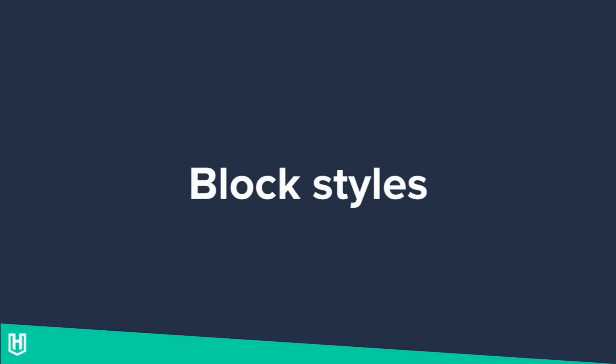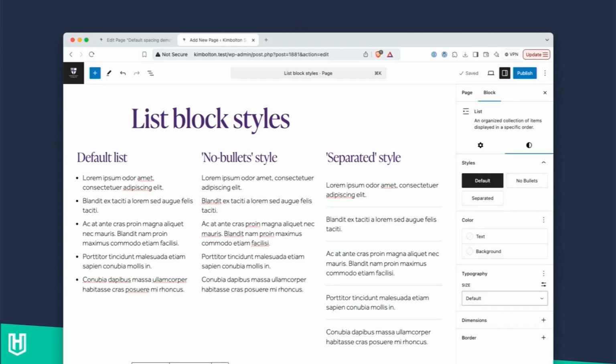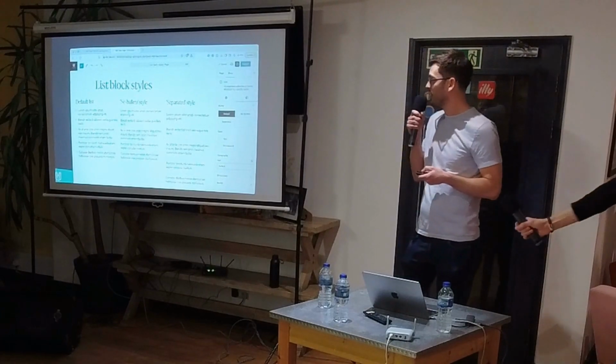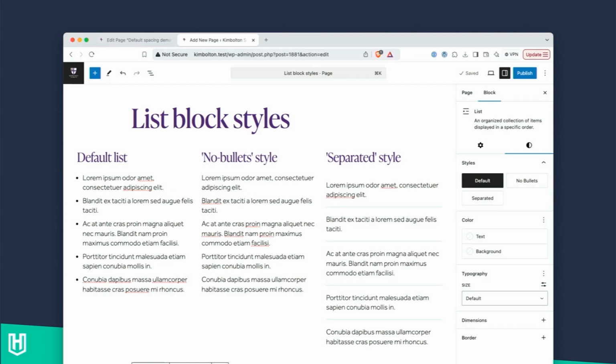So block styles. I love block styles, again, because I'm a CSS guy, and basically what adding a block style does is add a CSS class to a block. What I'm talking about with block styles is the panel on the right-hand side where it says Styles. I've got a list block here, and I have 3 different styles to choose from: default, no bullets, and separated. So we've registered our block styles. No bullets and separated are custom to this particular theme, to this particular build.